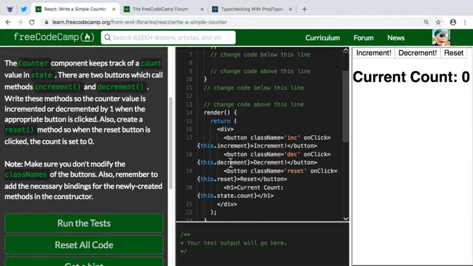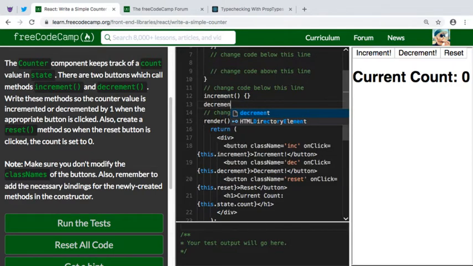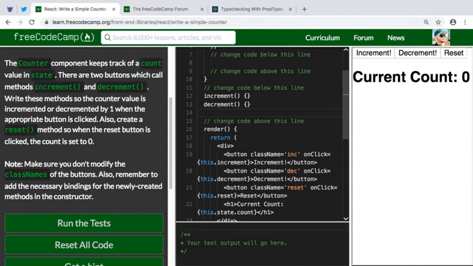So it has all of the stuff that we need. We just have to define it. So let's start by making the methods. First we have increment. And then we have decrement. And then we have reset. And that's it.